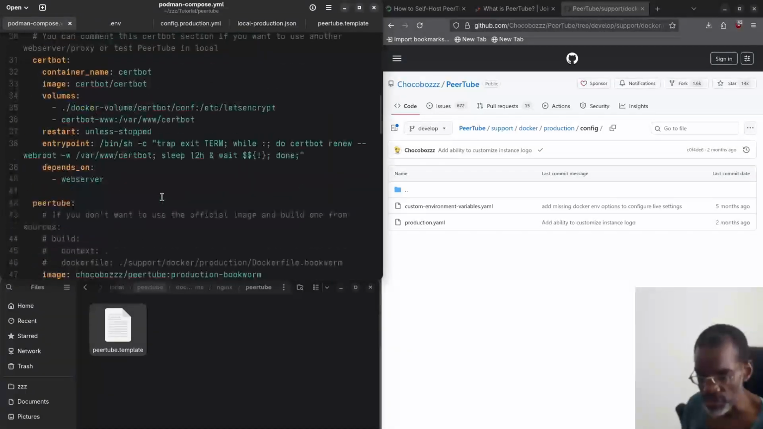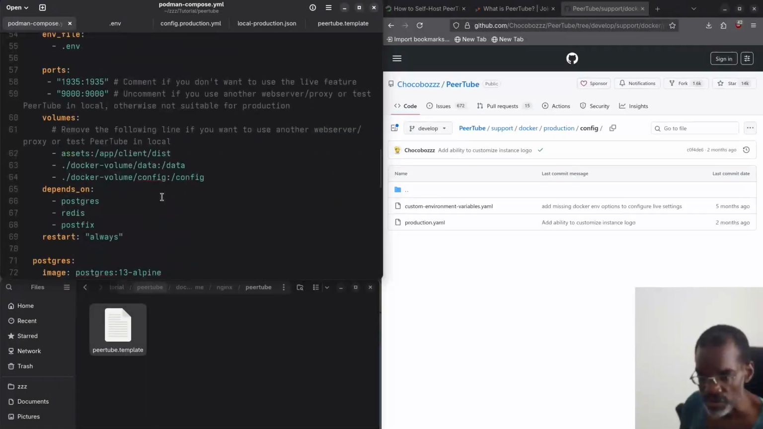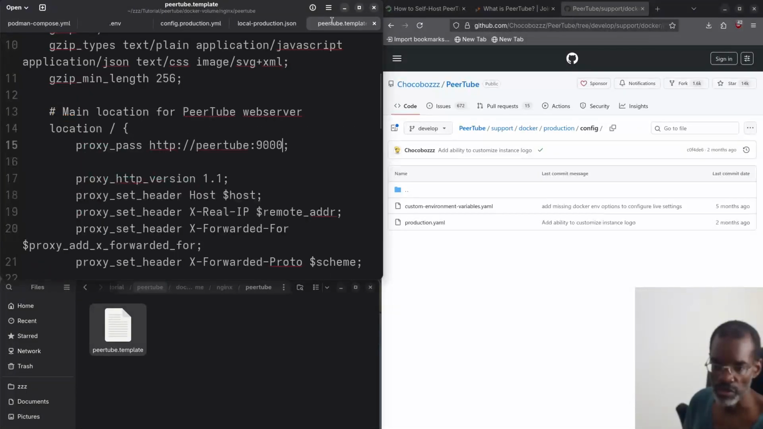So I think we're using a small screen. Yeah, here we go. See this? Remember we uncommented it? So when you uncomment it, whatever port you're using, the 9000 or whatever, make sure you put that into your Nginx template file. Don't listen to anybody who tells you that it's going to work. It's not. You need to put whatever you're using in there.